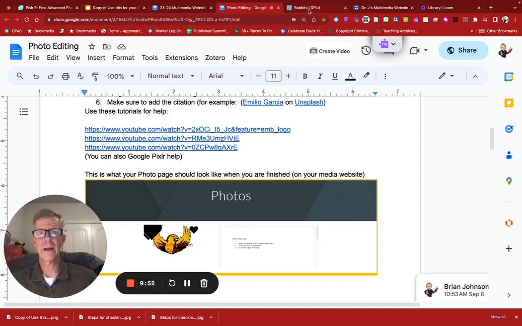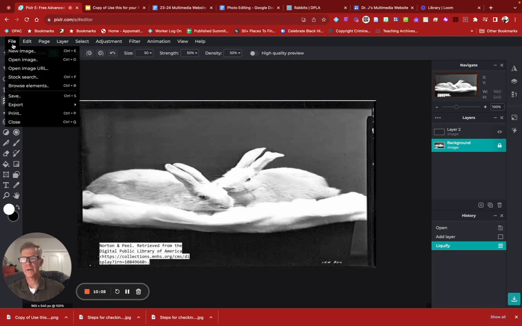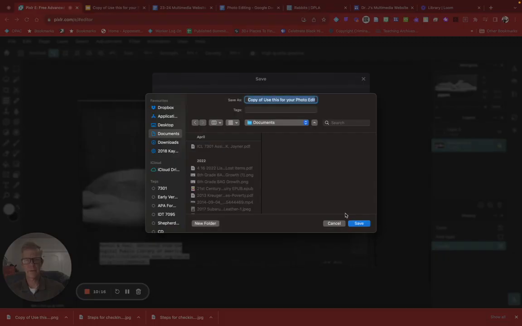So let's go back out to our Pixlr presentation here. And I've only made one change, so I'm not really done. You're going to go back and make multiple changes. I think the rubric says at least 3 to 5. So when you're finished, you're going to go File, and you're going to go Save. And then PNG is a really good choice, so we'll go Save As. I'm going to change the name of this. I might call this Fully Edited. There's my fully edited rabbits there. I'll go Save.